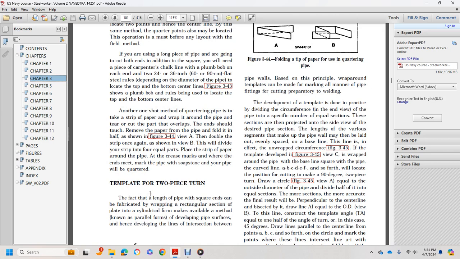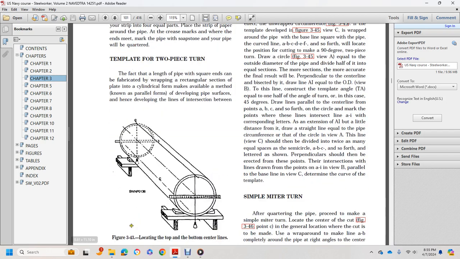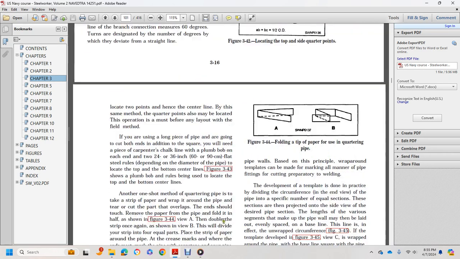Template for a two-piece turn. In fact, the length of the pipe with square ends is like a fabricated, wrapped rectangular section of plate. The cylindrical form makes available the method known as the parallel line method of developing pipe surfaces, hence developing lines of intersection. Figure 344 shows locating the top and bottom center lines, and folding a strip of paper using the quartering method.